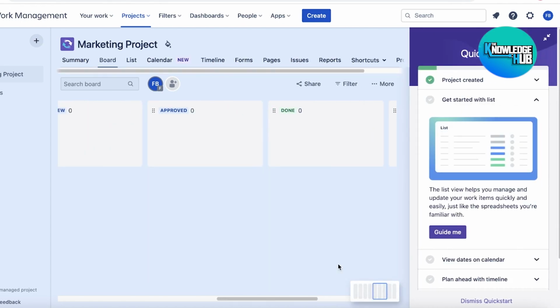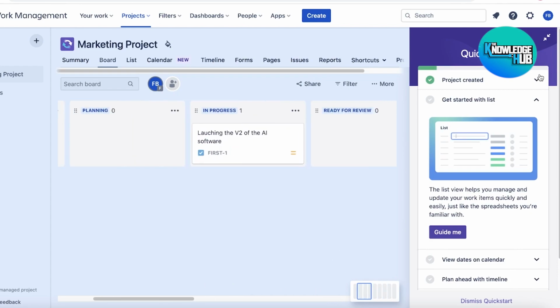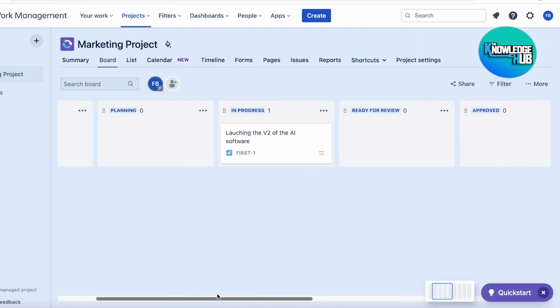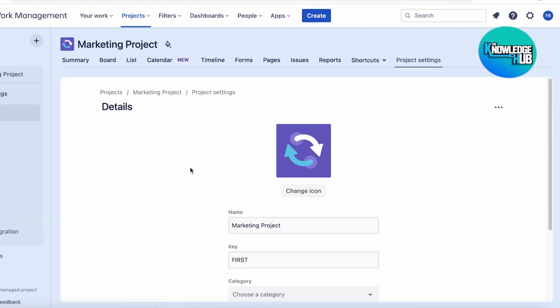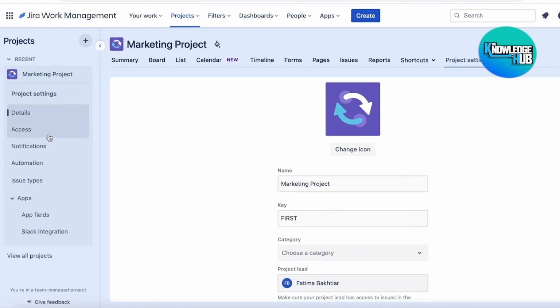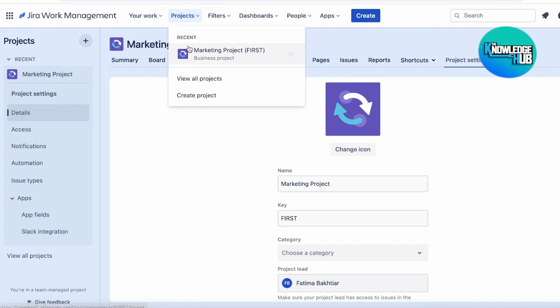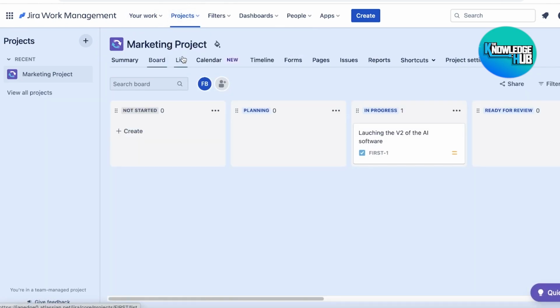So you can see in this way you can add multiple different task levels. Wherever the task is performing currently, you can place it over there. You also can click on project settings and customize the look and appearance of your project, and you can create multiple different projects at once.